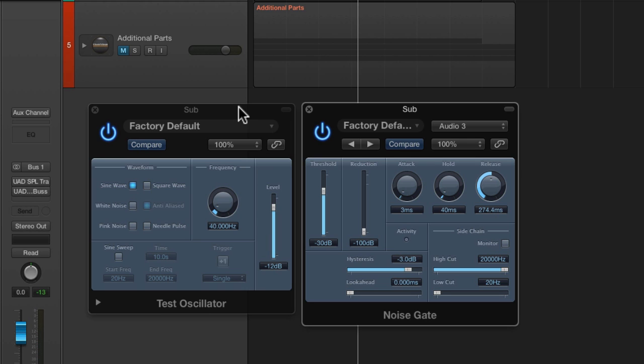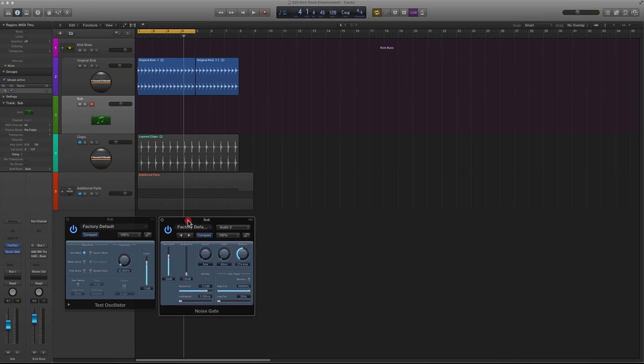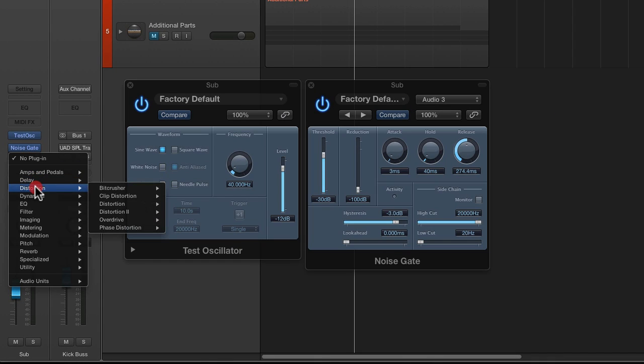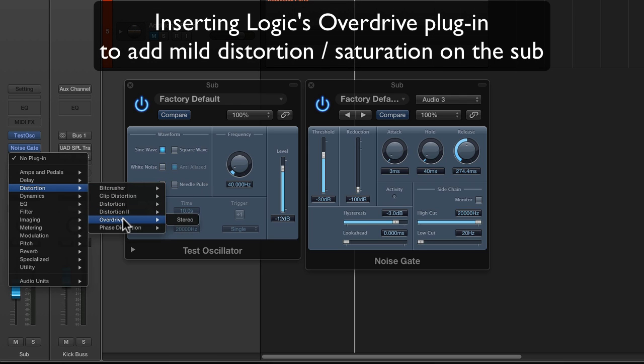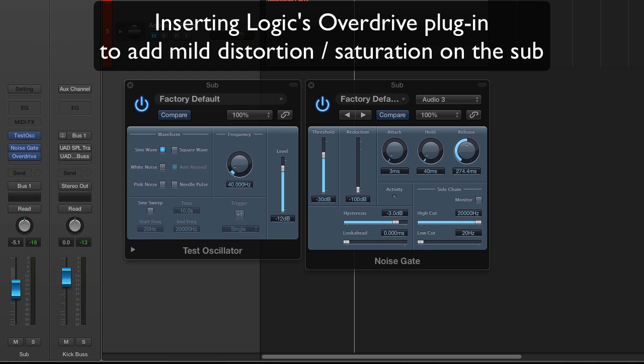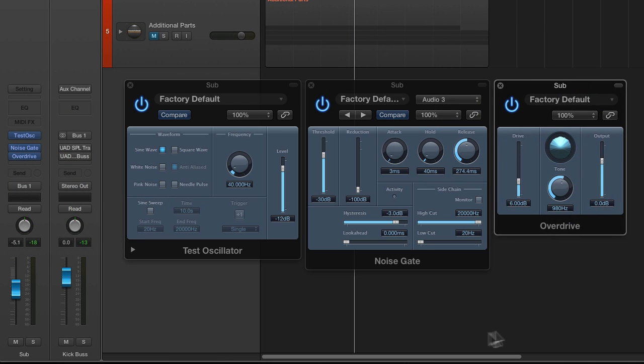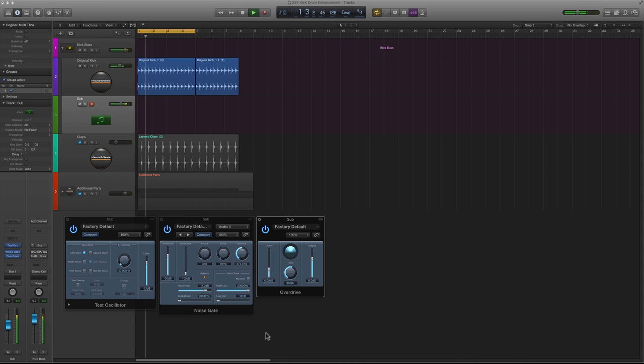Okay, so there you go. And now you can see we have a nice little low-end sub right on the kick drum. Now the next thing that we can do, again, to achieve the big boomy type of sound, we need to add a little bit more to this to kind of give it somewhat of a distorted sound. So what we're going to do is use Logic's overdrive and simply insert it there. And just by inserting it alone, this is what we get. Also make adjustments to the drive and the tone.